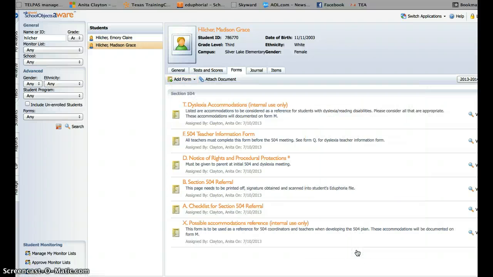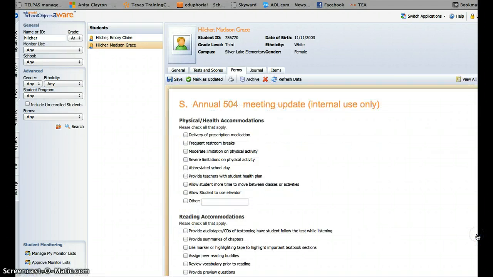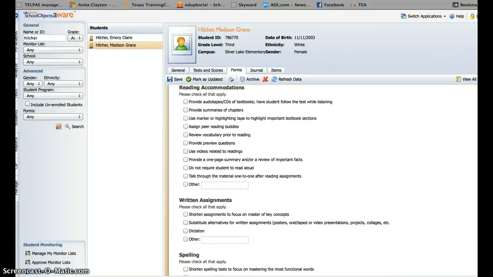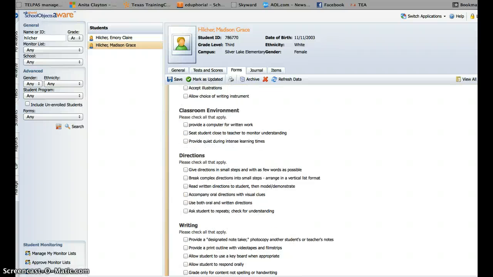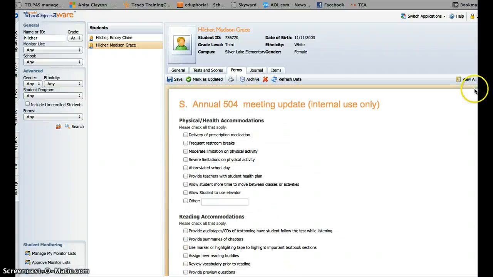Possible accommodations. Again, these are just some suggestions. We don't necessarily want them to be all there.